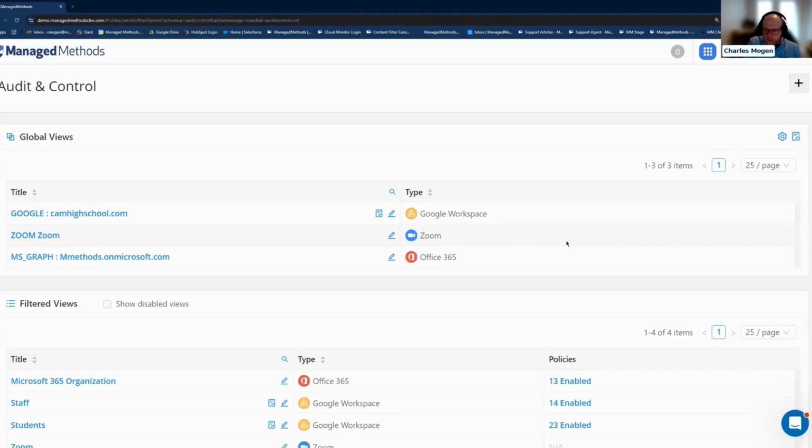This is Cloud Monitor. This is the flagship product of Managed Methods, the one that everybody knows us for. This is the one where we're looking at activity in the Google Workspace, the Microsoft 365 environment. This is where we're looking at things at the account level. So certainly on Filter and Classroom, we're looking at things at more the device URL level, but this is where we're going to be looking at activity at the account level.